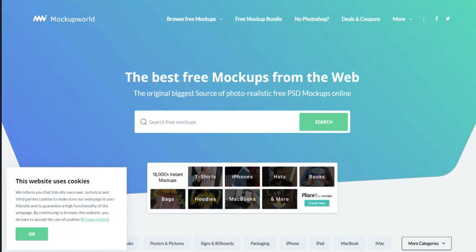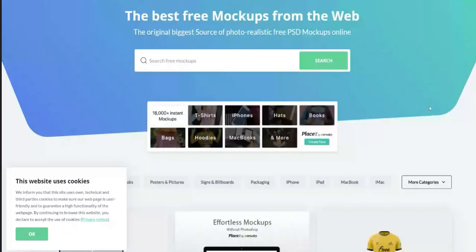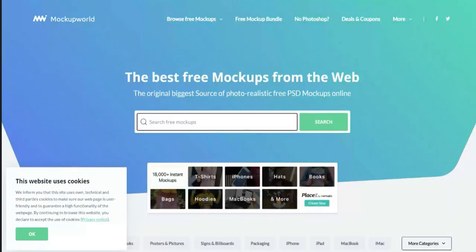So let's say we have Mockup World. I thought I opened this before. Okay, so we have this. What we want to do is search for what we want, or you can just surf the site, scroll, and see something that you really need. For instance, for Geo World, we say we want to use a shirt, we need a mobile phone app mockup, and we also need a mockup for a cap.